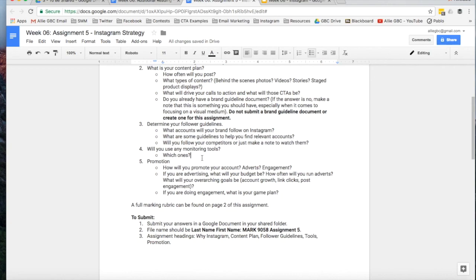And then for promotion, how are you going to promote your account? Are you going to use advertisements? Are you going to use straight up engagement? If you are advertising, what's your budget going to be? How often will you run advertisements? And what will your overarching goals be? Are you going to be looking for account growth? Do you want people to click on your links? Do you want people to engage with your posts?